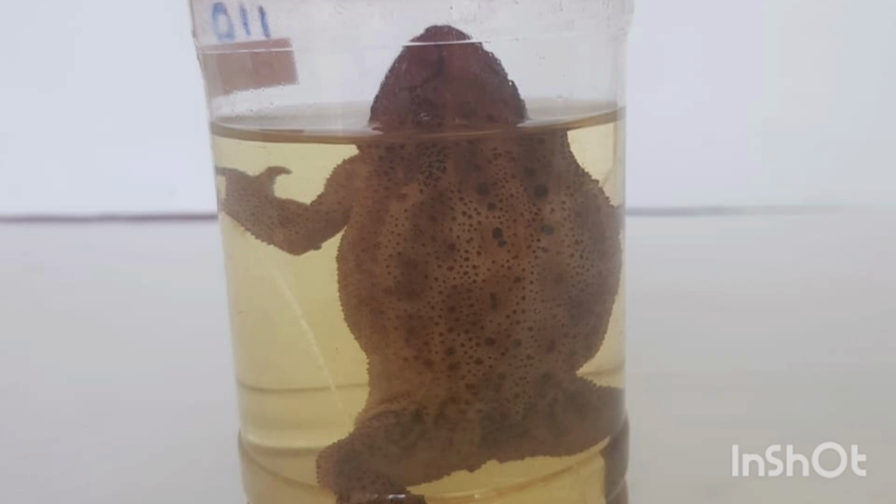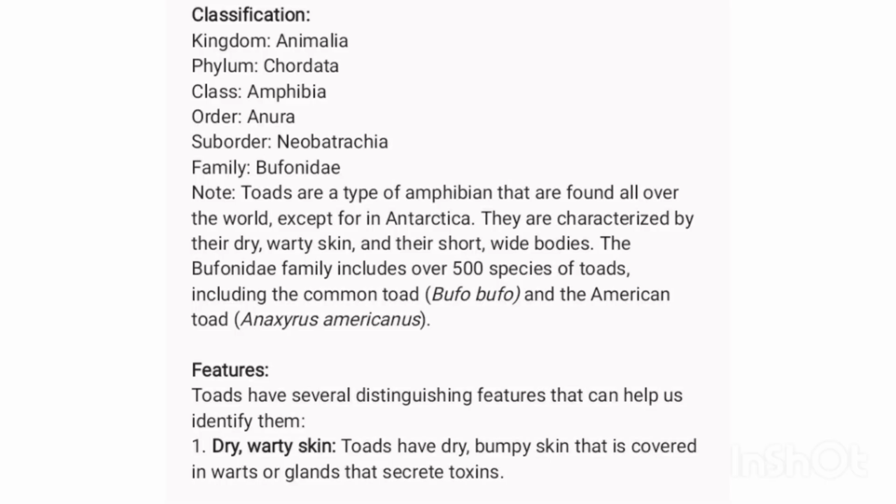4. No teeth. Toads do not have teeth in their upper jaw. 5. No webbing between toes. Toads have relatively short, stubby toes with no webbing between them.